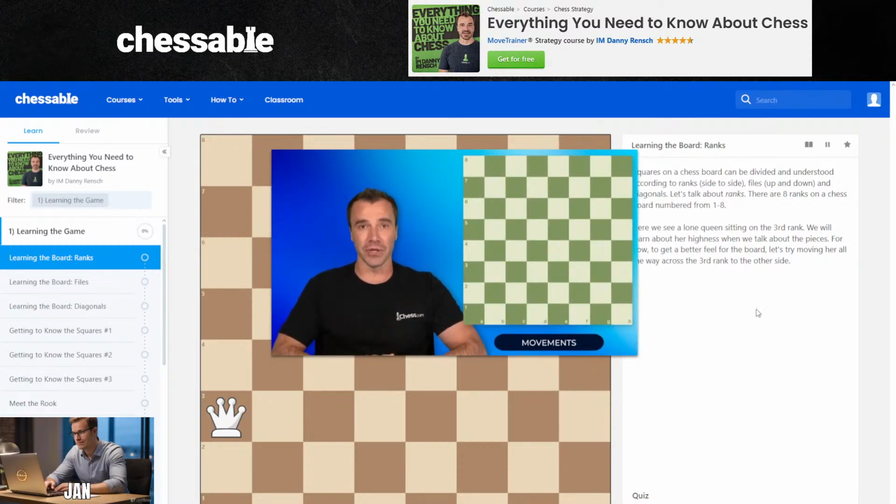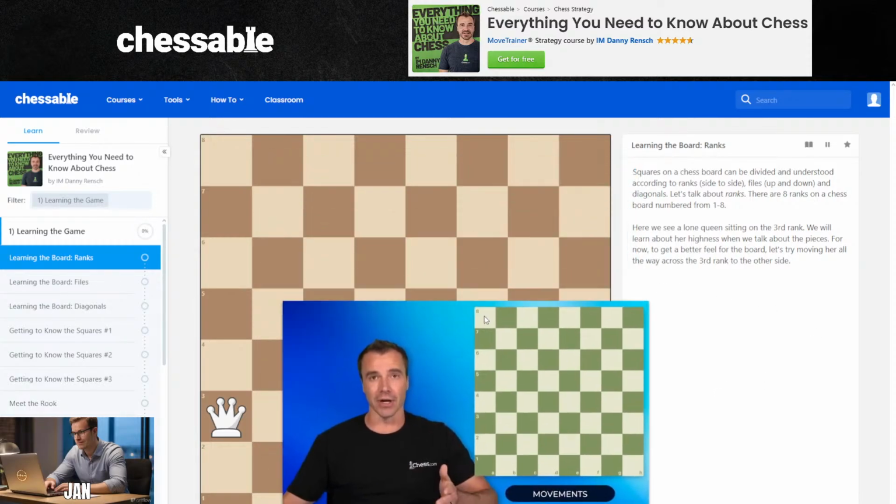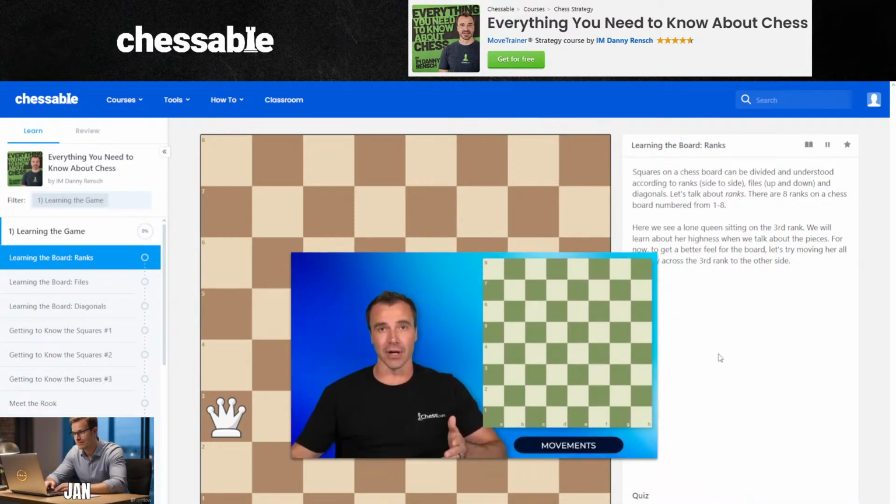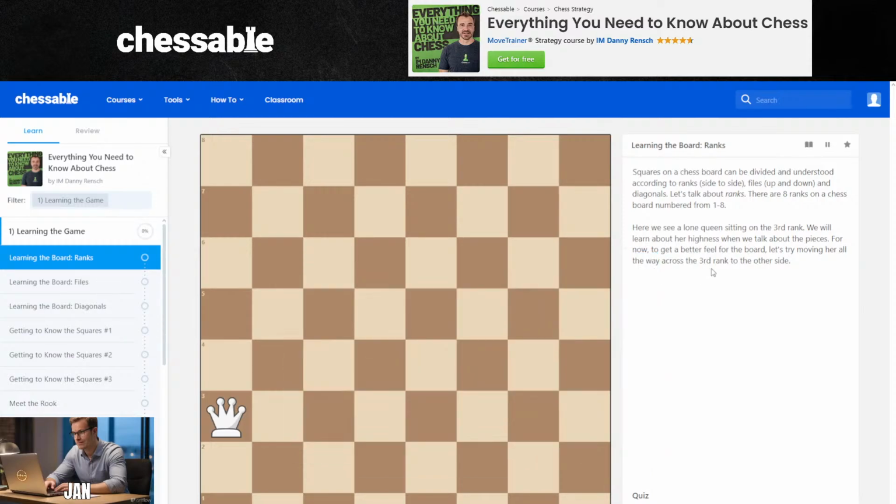Now we're going to learn how the pieces move. And to start... Okay, stop. This is kind of interesting because I, of course, would have thought that the ranks are being explained in detail. Yeah, and this is really quick. And he jumped right away to files, diagonals, and then how the pieces move. So we are going to take a look at this in a little bit more detail. So let's see, learning the board ranks.